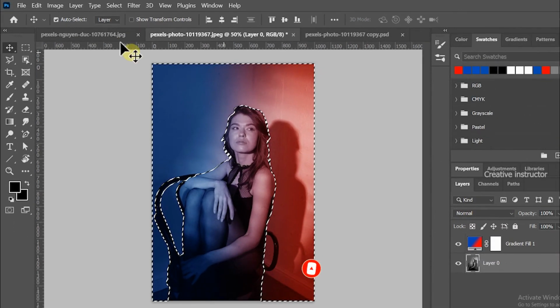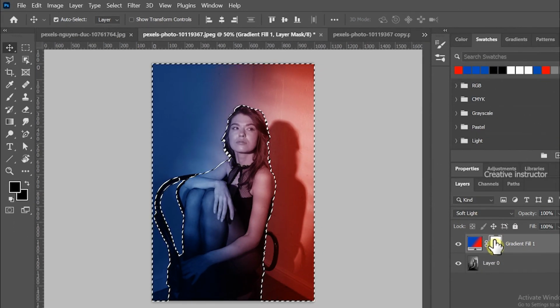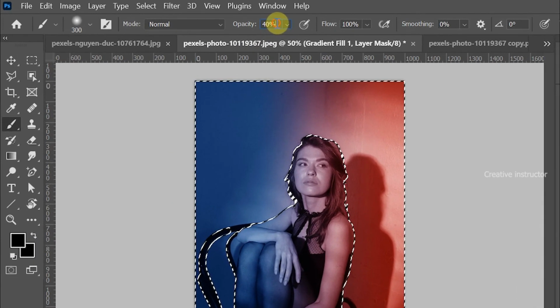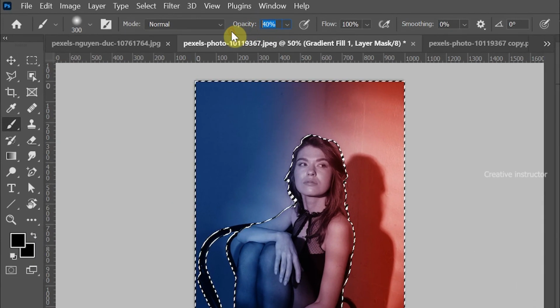Now click on this masking thumbnail on the gradient layer, then choose Brush tool. Make sure your foreground color is black. Change opacity level to 40%. Use it like this.